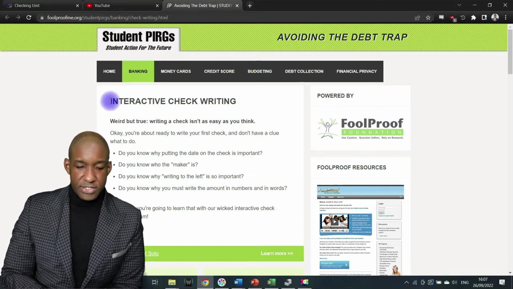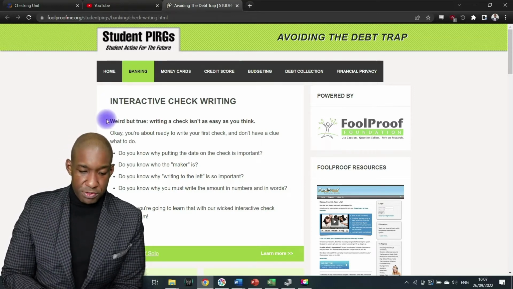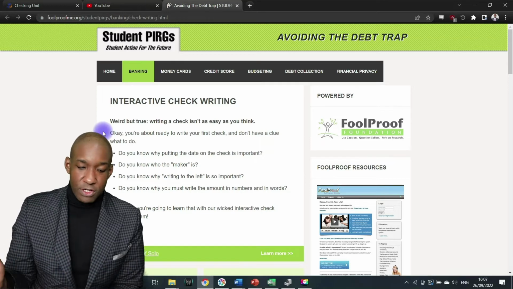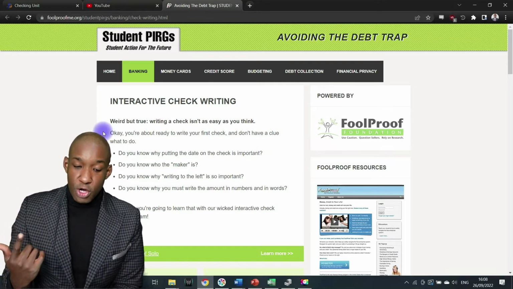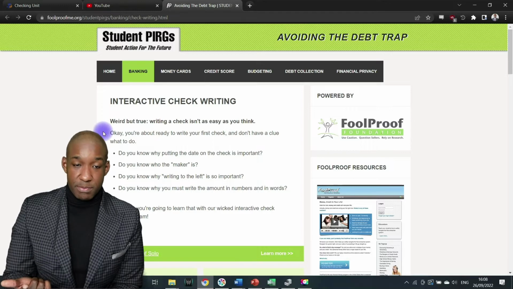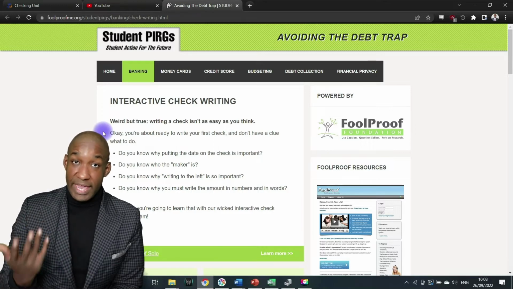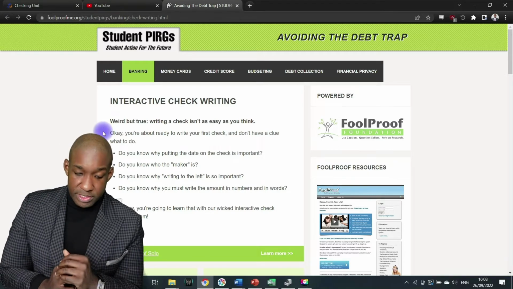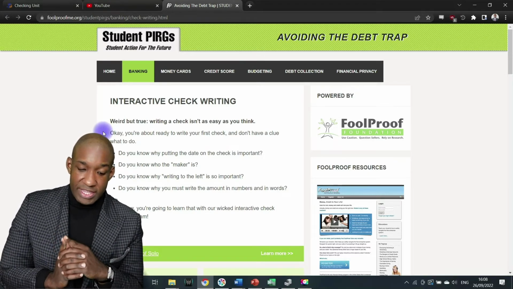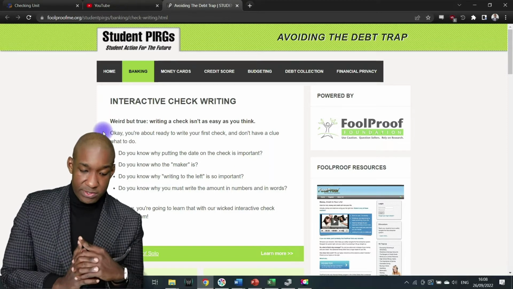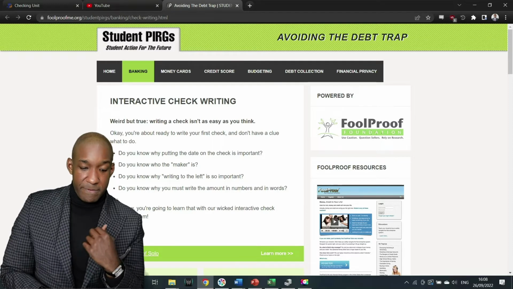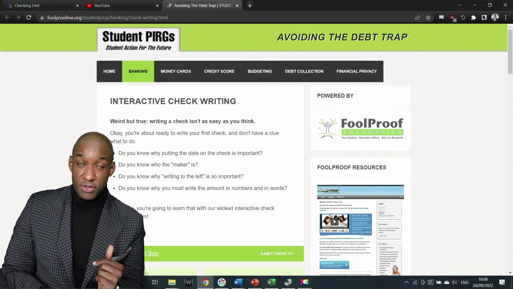So here it says interactive check writing. Weird but true, writing a check isn't as easy as you think. Okay, you're about to write your first check and don't have a clue what to do. Do you know why putting the date on the check is important? Do you know who the maker is? Do you know why writing to the left is so important? Do you know why you must write the amount in numbers and in words? Right now we're going to learn with our interactive check writing program. Follow along, make sure you know how to do this.